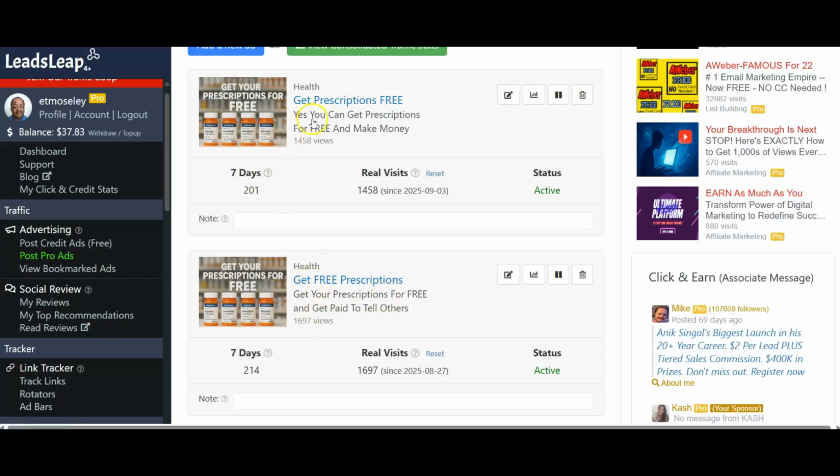As long as your title is different, then you can put the same image on it. Description here, make a little different description. Yes, you can get prescriptions for free and make money. This one says get your prescriptions for free and get paid to tell others. Same thing, but just worded differently, and that's what you have to do to make these particular ads.